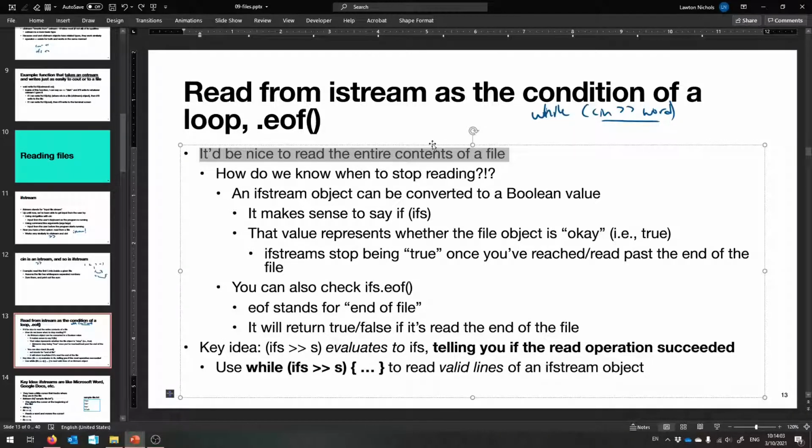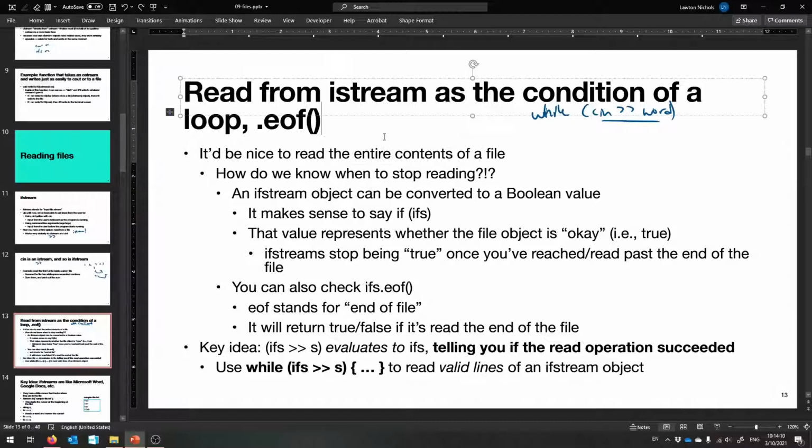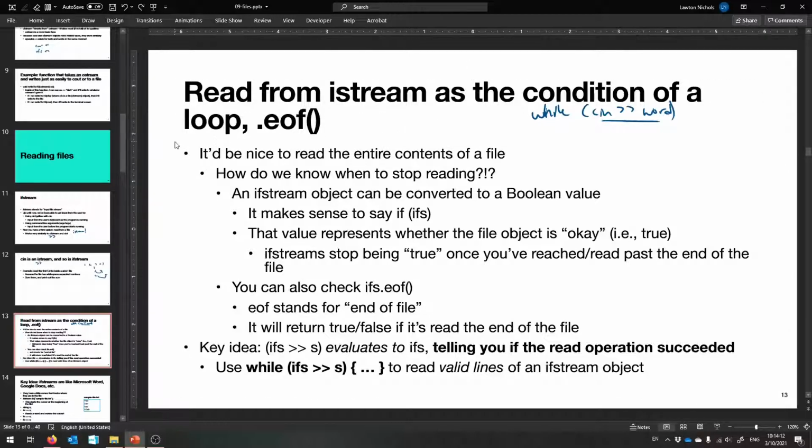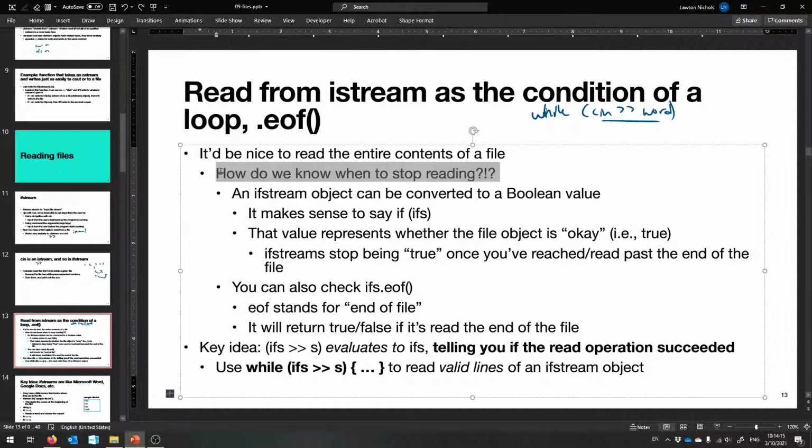It would be very nice to be able to read the entire contents of a file, to go from start to finish, but we have no clue once we start reading where the file ends. We don't know when to stop reading. Like the user can't just give us, okay, this is how many characters are in the file, because maybe they don't know, or maybe the file gets changed a little bit as we write, depending on its contents. So we have no clue, usually, when to stop reading with our current knowledge. Though, there is a solution, okay?